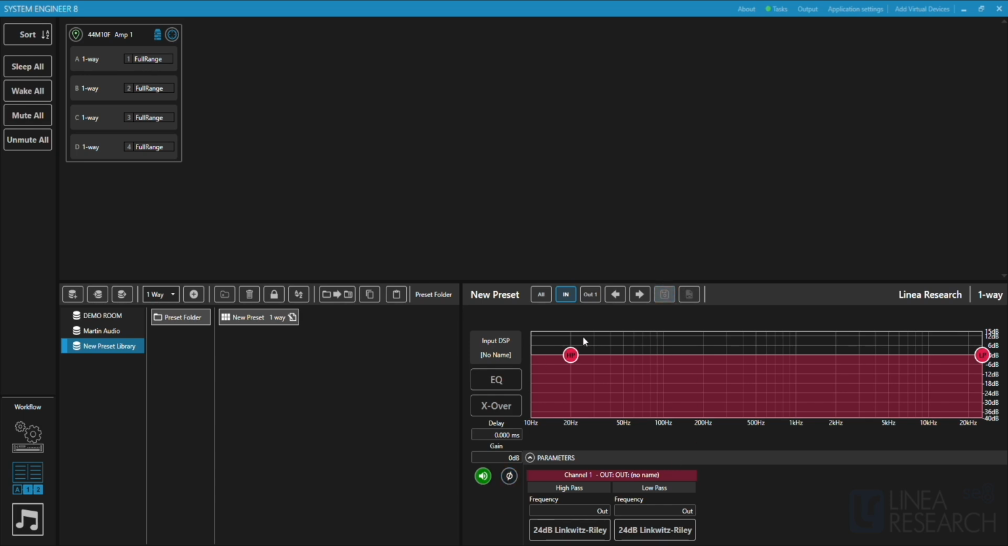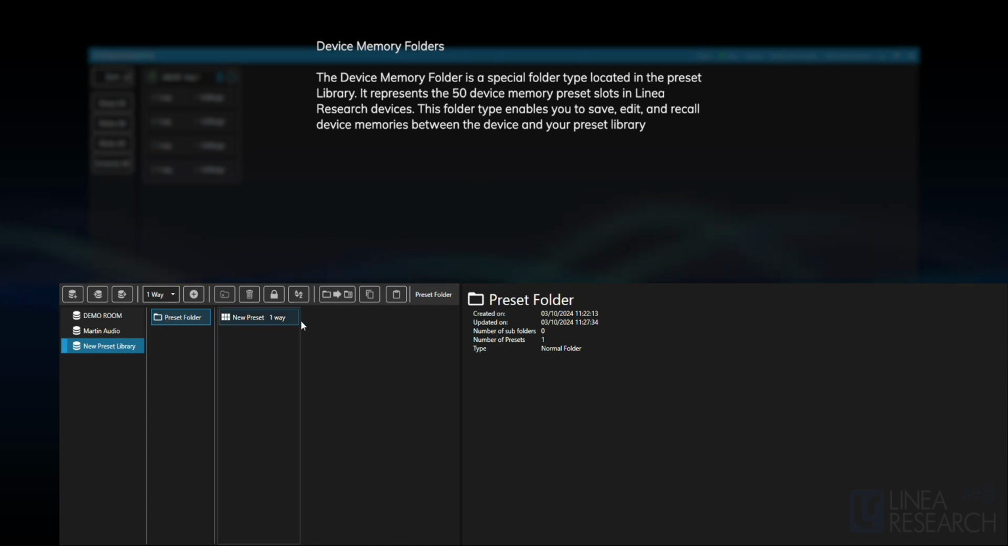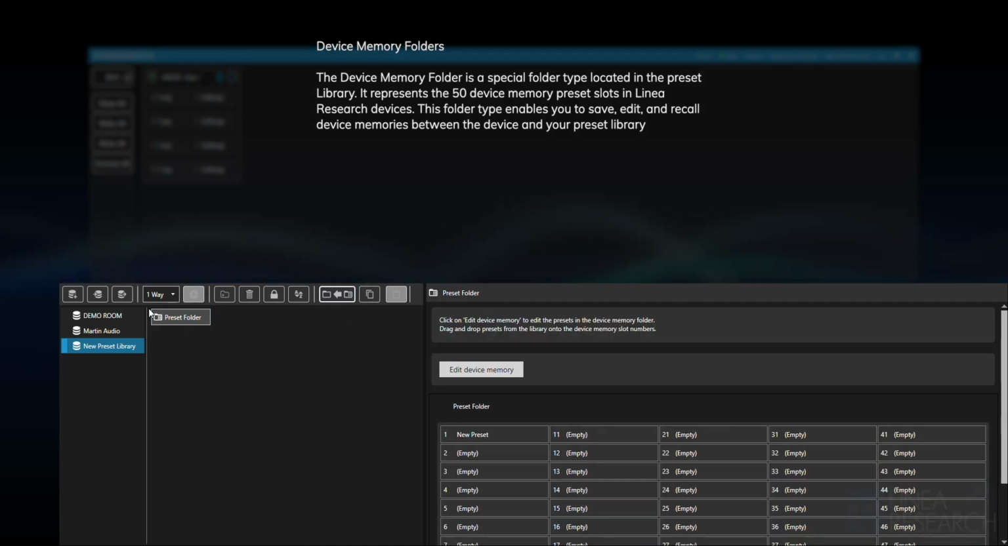Once we're happy with how our preset is configured, you'll see that we've got a floppy disk here flashing at us. This is just prompting us to save our preset, so we can click save, and now that preset has been saved here. Once we're happy with our presets, we can convert this folder into a device folder. So we can click on the folder and then click this button here to turn it into a device folder.